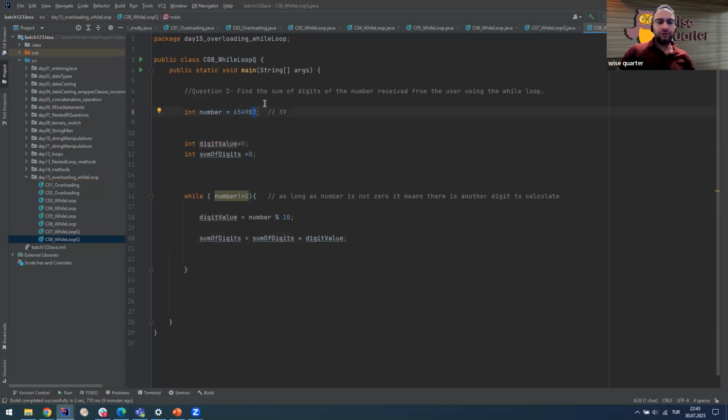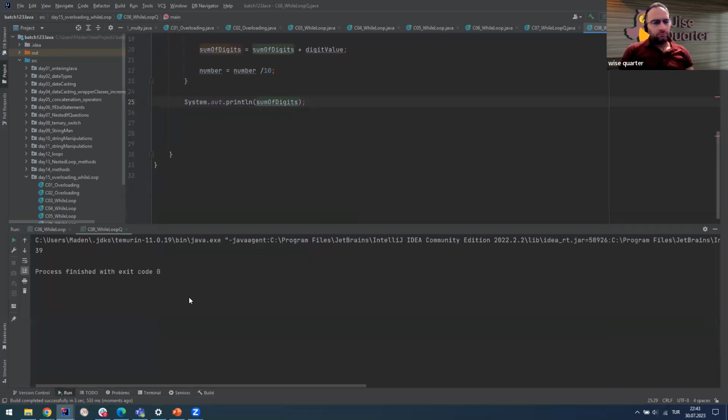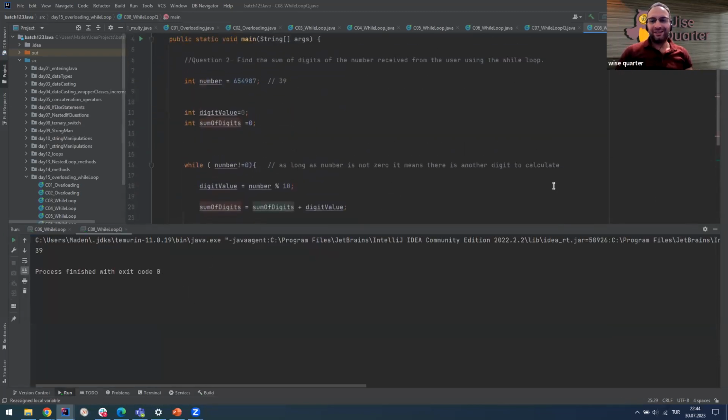Now I should get rid of this last digit. That's very easy. Just divide the number by 10 and reassign it to itself. Number is equal to number divided by 10. It should work. When the number becomes 0, it means we have calculated all the digits. Let's print the sum of digits. It should work. Oh, it did. Perfect. It equals the first number I entered.